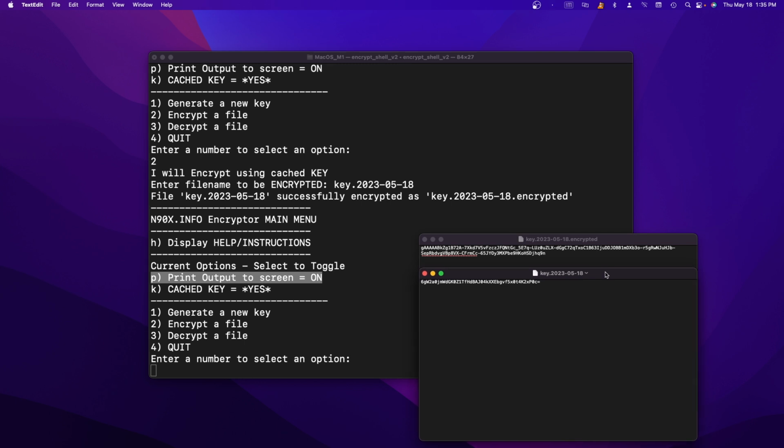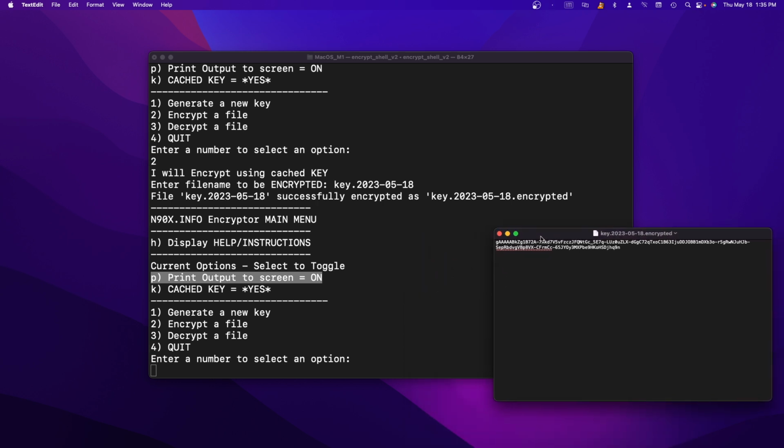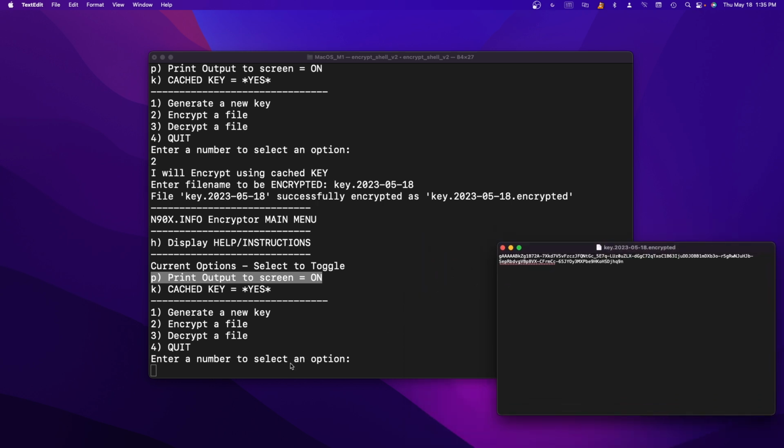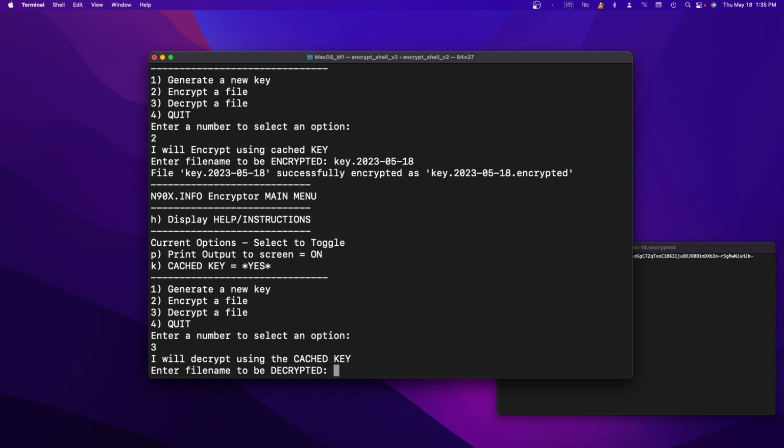It's, I'm not sure how many, a 30-digit key. So you can see this is the original, and this is the encrypted file. Now it's non-destructive in that we have a key file and an encrypted file. If we want to decrypt this encrypted file, what we can do is, number 3, since we have the same key, it will decrypt using the cached key.